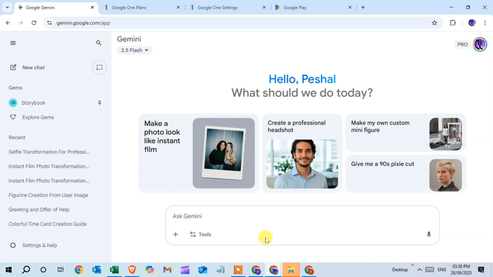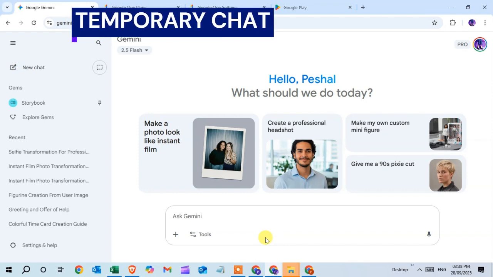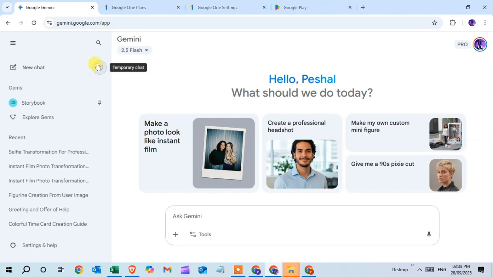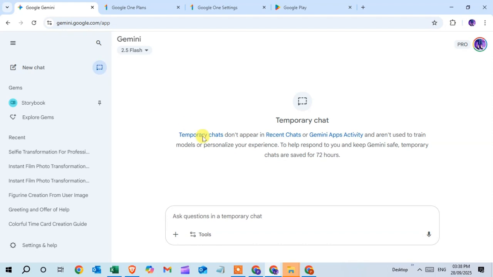And in Gemini, you can use the temporary chat also. Just go to the left sidebar in New chat. You can see here one icon showing the temporary chat. Just click on it and you can enter your chat. And this history will not be saved for a long time. It will be saved for only 72 hours. So this is helpful only for temporary chat.